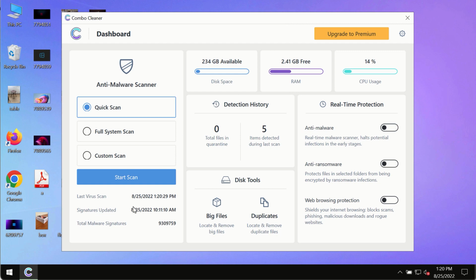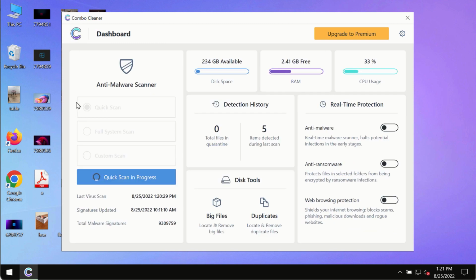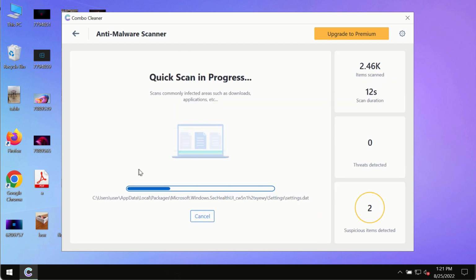After you have successfully downloaded and installed Combo Cleaner Antivirus, make sure you click on Start Scan button. Initially, the program is in the trial mode, so only the quick scan option is so far available in the trial mode. The program most likely will first of all update its anti-malware database, and of course this is crucial for proper detection and removal of any malware, ransomware, adware, or other infections.